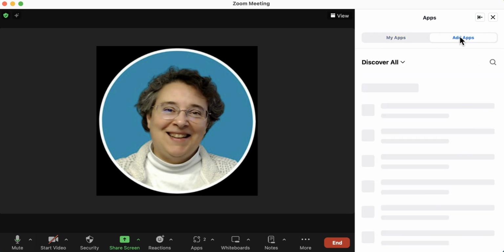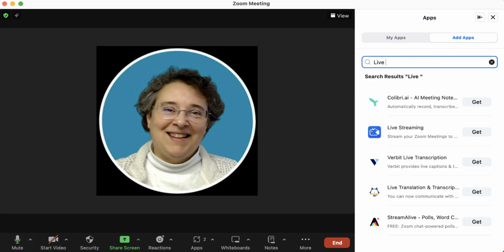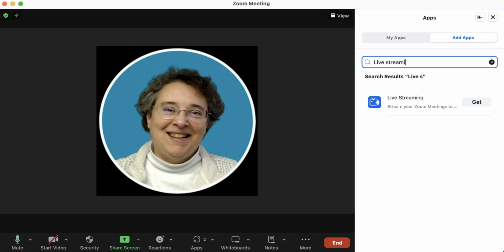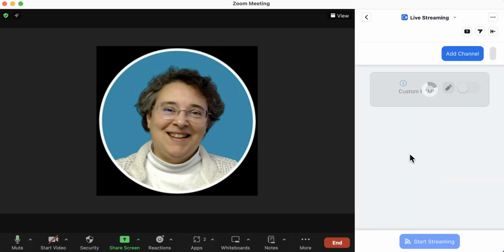So add apps, and then there is a magnifying glass, and we're going to type in live space streaming, because if you do it all as one word, you won't get anything. How do I know? So there you have your live stream, and then you would have the blue button there that says Get. I already got it, so it's grayed out for me. And if I go back to my apps now, there it is, live streaming. So that's what you'll do. You'll click Get, it'll load it, and then you can click right on it, and now it will open.